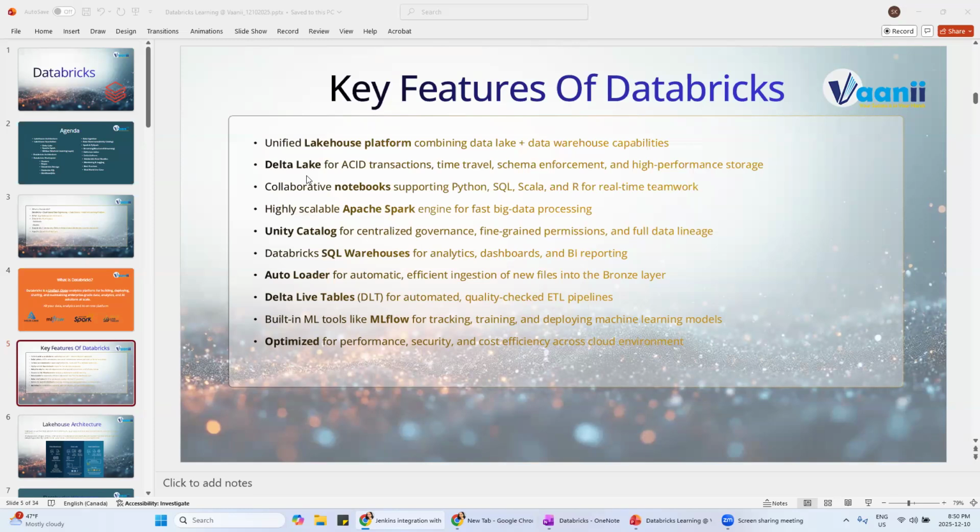And the notebooks are collaborative notebooks, which support 4 languages, and all of our development work is done in this section. We will see more about it. We have the Apache Spark engine, which is for our processing of the data. It is an engine used for big data processing.